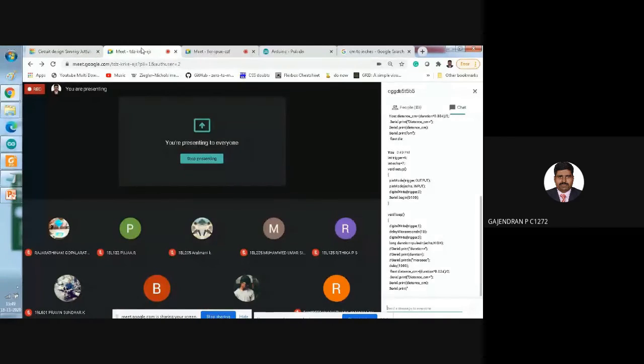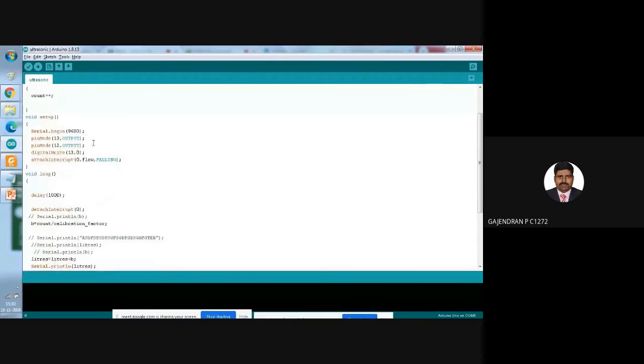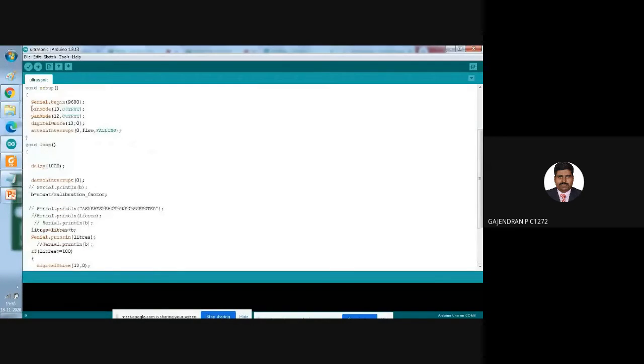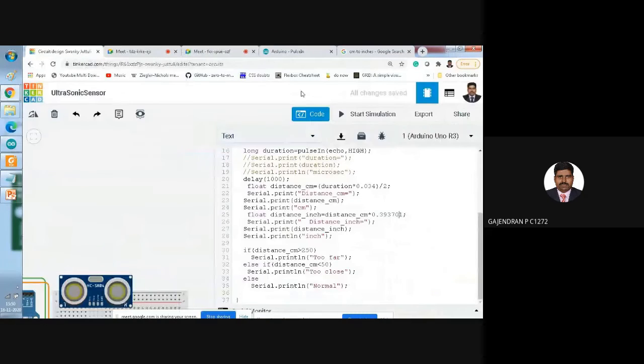What is the next step? Very simple. Take your laptop, install the Arduino IDE. Whatever logic you are thinking, start typing the code in this IDE. Or else go to the Tinkercad simulation software itself. Fetch the sensors available. Plenty of sensors are available.